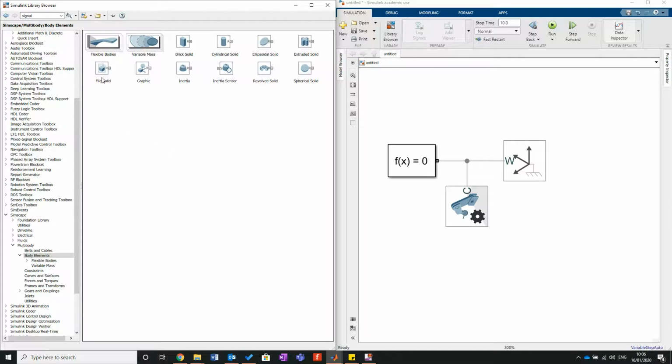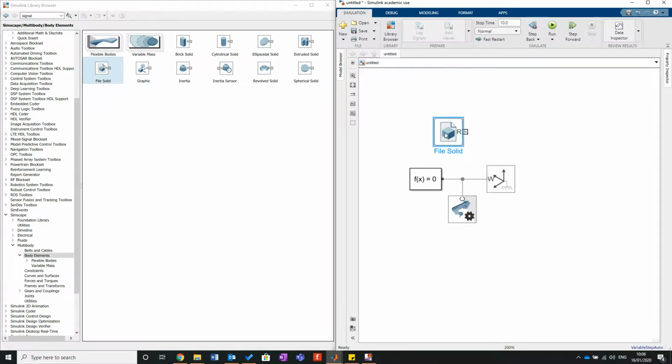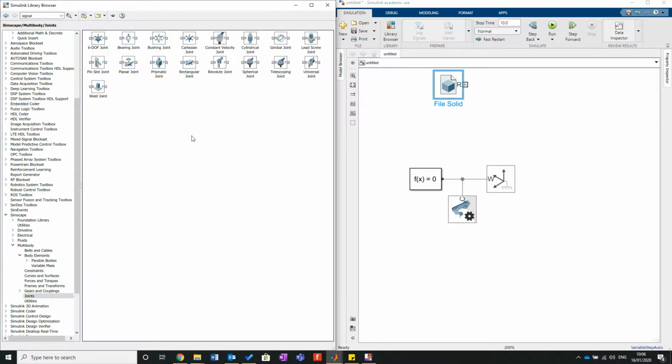Anyway, I'm going to drag and drop a File Solid, and the other thing that we need is that joint behavior we talked about. So let's have a look. Joints. Now, because we're examining torque under present state, I'm going to drag and drop a revolute.